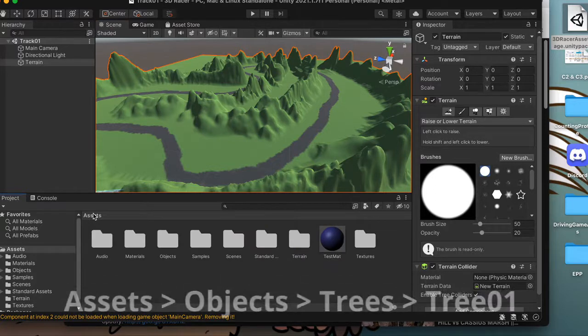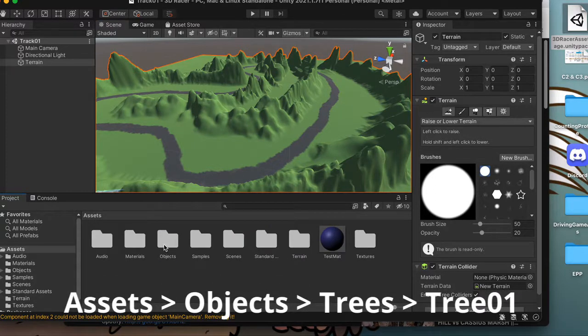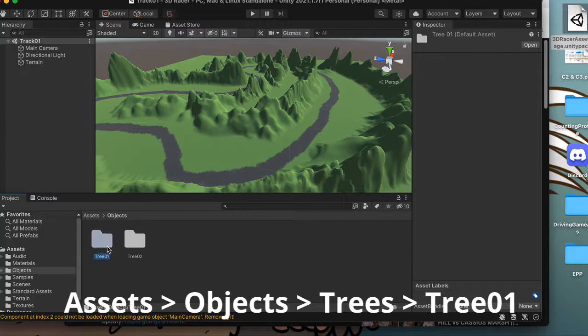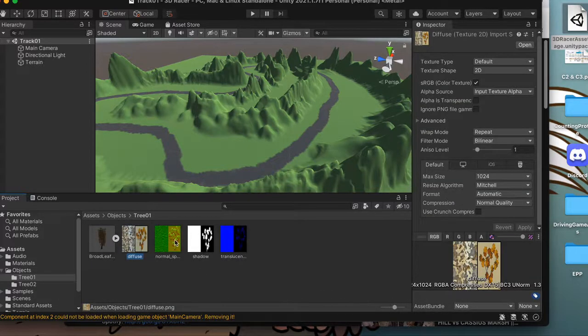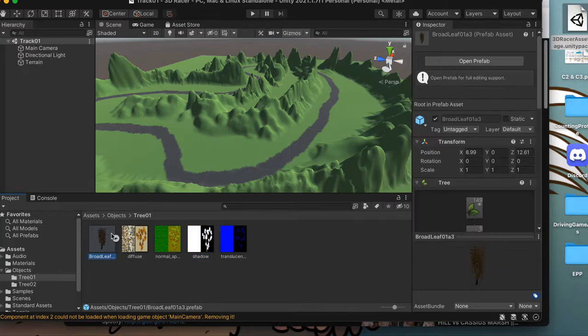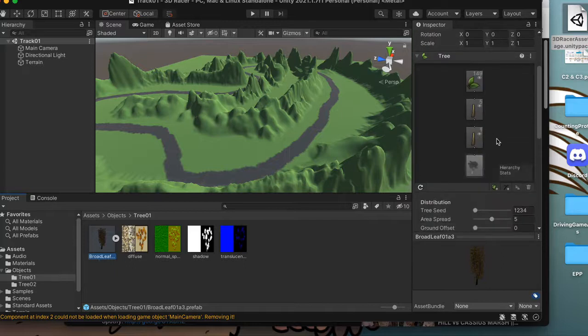Under assets here, we have a folder called objects, and in there I've already given you tree 001 that comes with a diffuse, a normal map, which we've talked about now, and a shadow map. But it has a prefab object here. It has a bunch of different leaves and different sections to it already built for you.